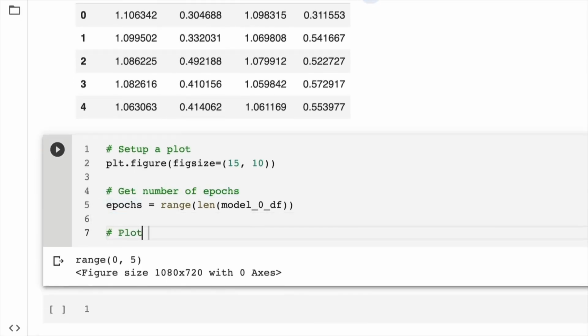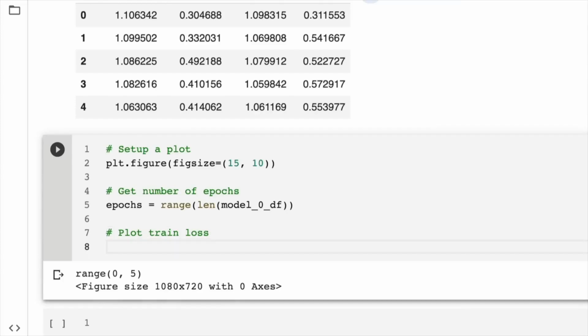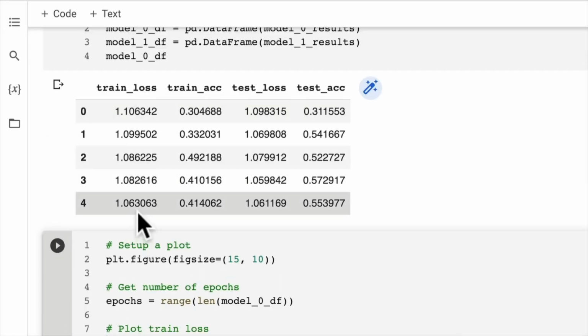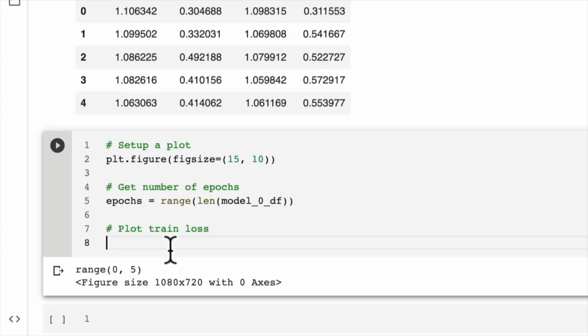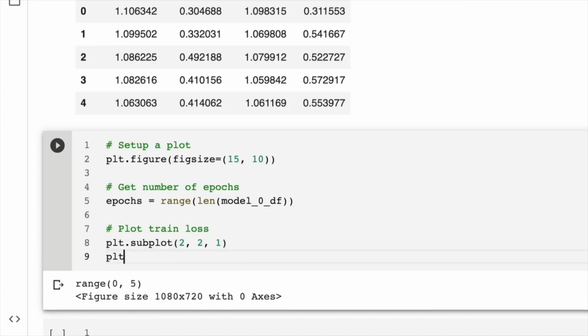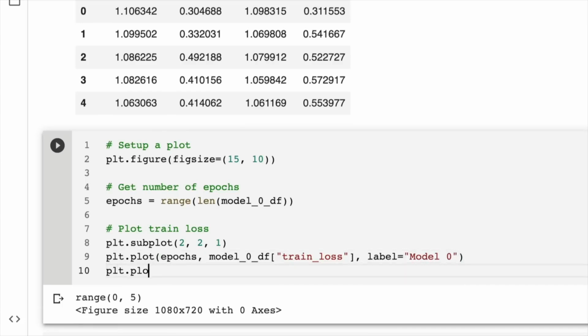Now let's create a plot for the train loss. We want to compare the train loss across model 0 and the train loss across model 1. So we can go plt.subplot. Let's create a plot with 2 rows and 2 columns, and this is going to be index number 1 will be the training loss. We'll go plt.plot. I'm going to put in here epochs and then model 0 df. Inside here, I'm going to put train loss for our first metric, and then I'm going to label it with model 0. So we're comparing the train loss on each of our modeling experiments.